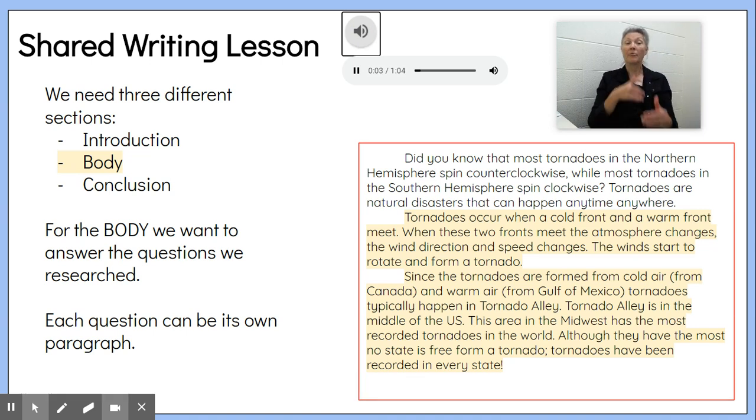The next thing we need is a body. For the body, we want to answer the questions we have researched. Each question can actually be its own paragraph. You notice off to the side, I wrote a little bit about tornadoes. The tornadoes occur when a cold front and a warm front meet. When these two fronts meet, the atmosphere changes, the wind direction and speed changes. The winds start to rotate and form a tornado.